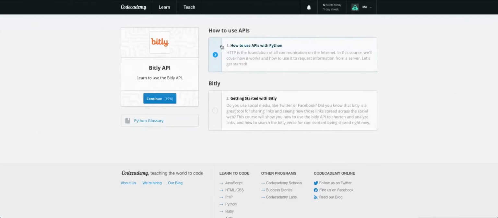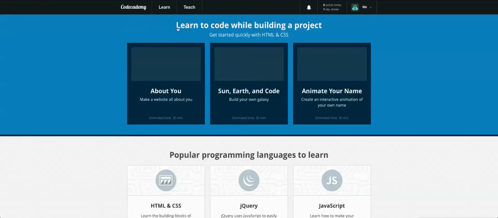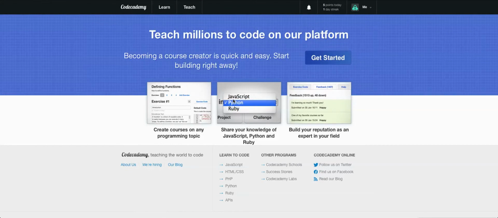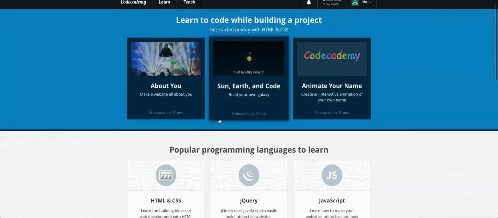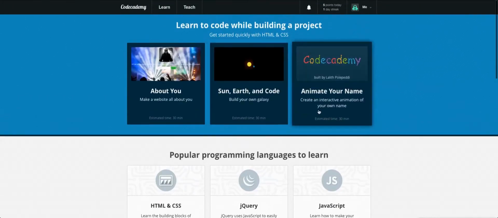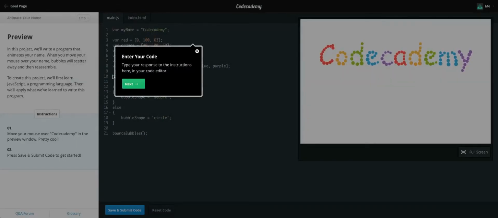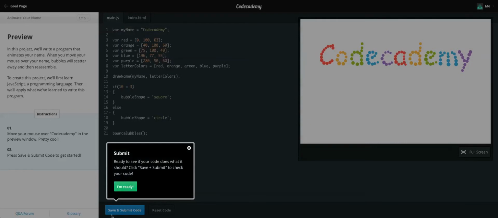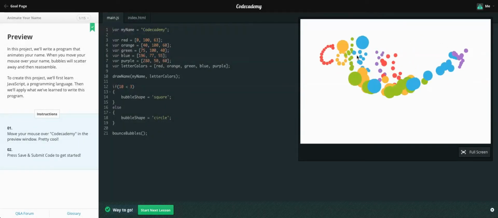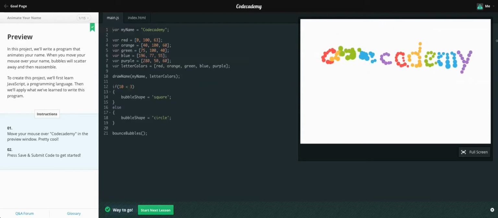Let's go back. Learn. You can also teach something. Okay. Let's do another learn. This is really cool, and it's in JavaScript. So let's start. Okay. Yay! Yahoo! That is awesome.